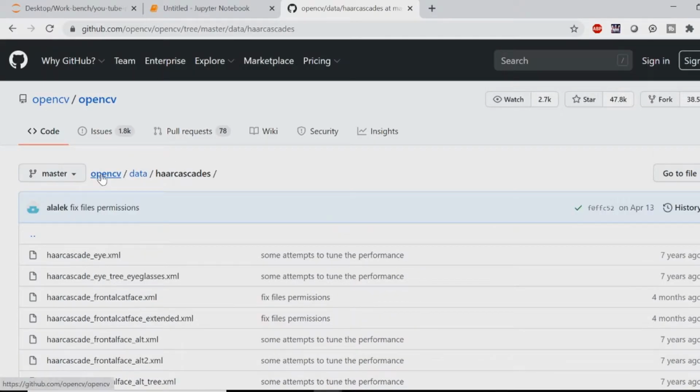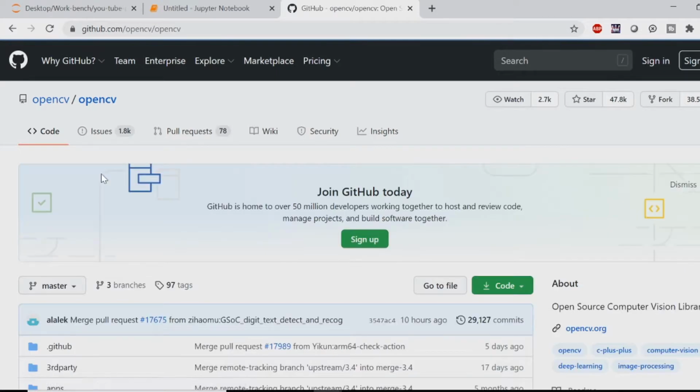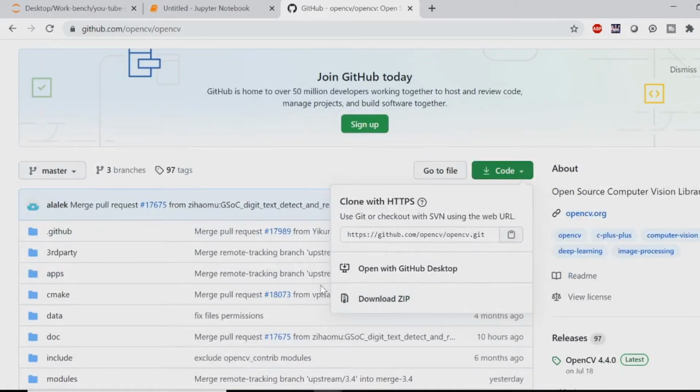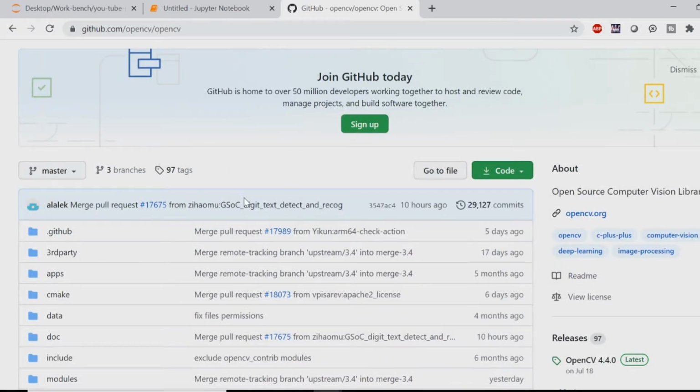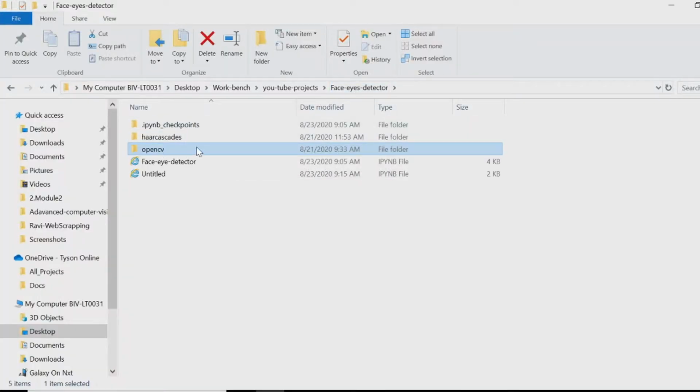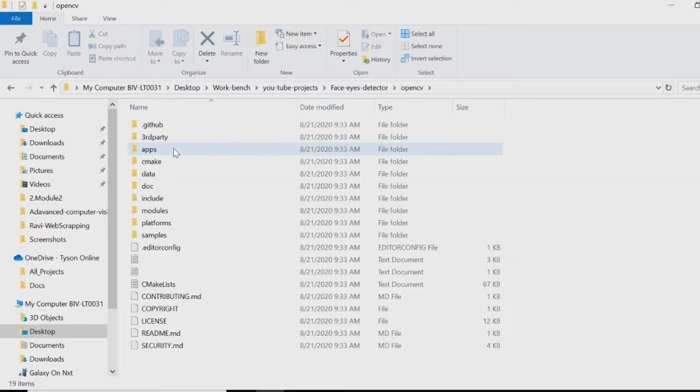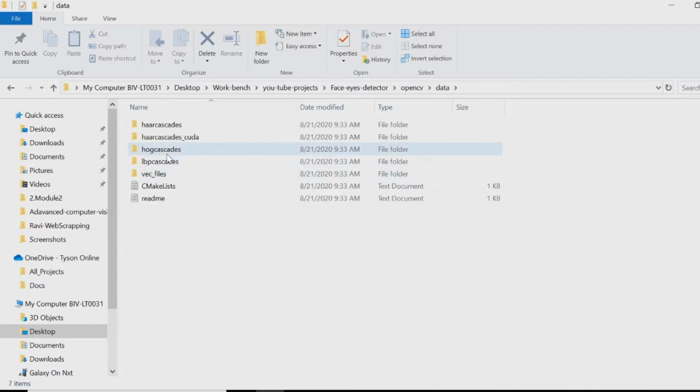I like the second method, going directly to the complete OpenCV repo and downloading all the code at once, then checking out the haar-cascade folder. Once you download the complete zip file, you extract that and you will get this OpenCV folder. Open this one, then go to data. Then here you will get this haar-cascades.